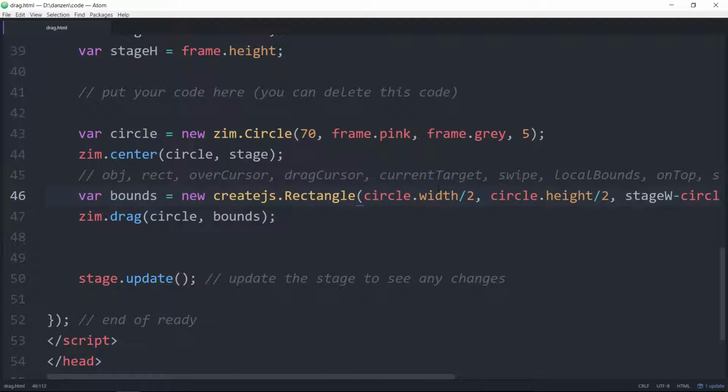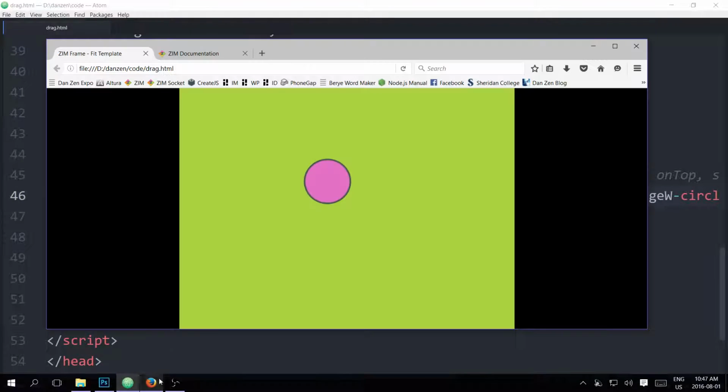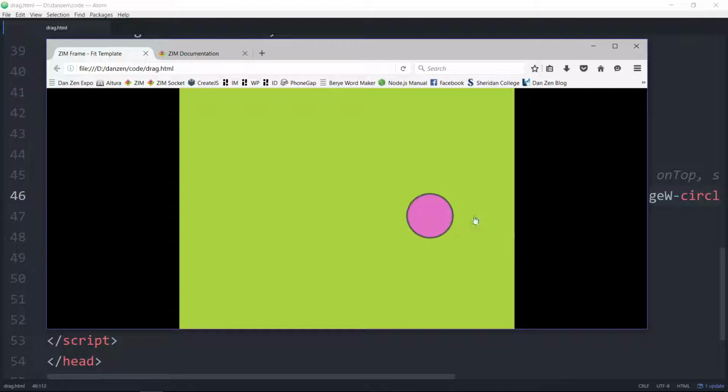Okay, so we refresh, and now, sure enough, we're within the stage. Woohoo! Okay, good. Now, the next thing that I wanted to show you was how to make multiple circles and drag them all around.